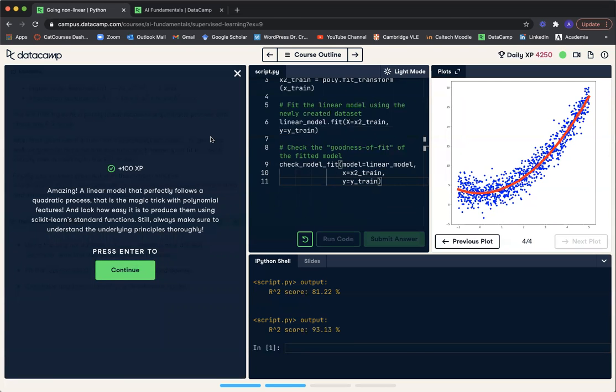Amazing, a linear model that perfectly follows a quadratic process. That is the magic trick with polynomial features. And look how easy it is to produce them using scikit-learn standard functions. Still, always make sure to understand the underlying principles thoroughly. Press enter to continue.